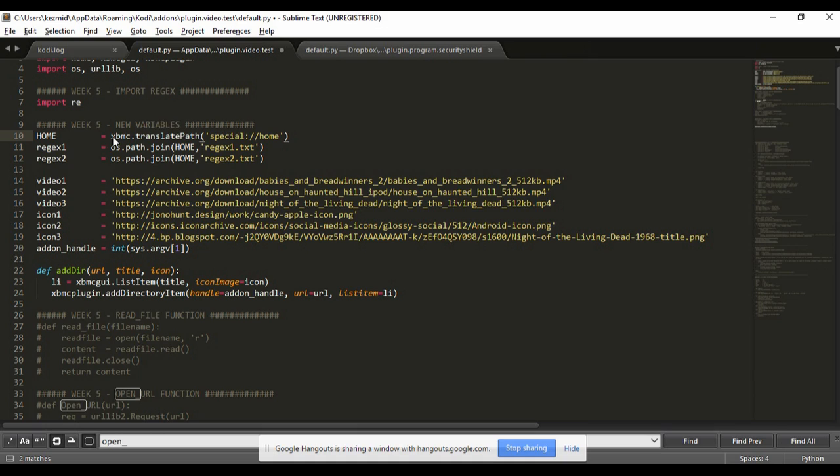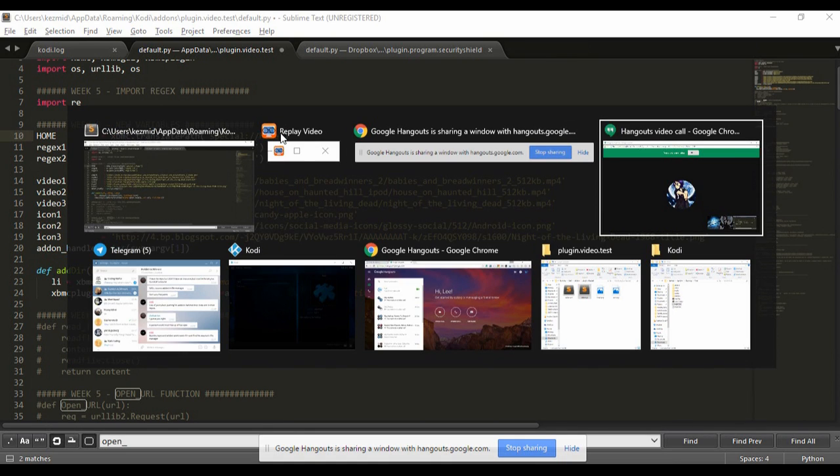So if we want to access a file in special home, it's not going to know what that means. If we use the os command, os read file or whatever, it's going to think, what is special home? I've got absolutely no idea. So what we need to do is use xbmc.translatePath with a capital P, and that will convert it into the actual physical path. In my case, special home is the home folder of Kodi, the root folder.